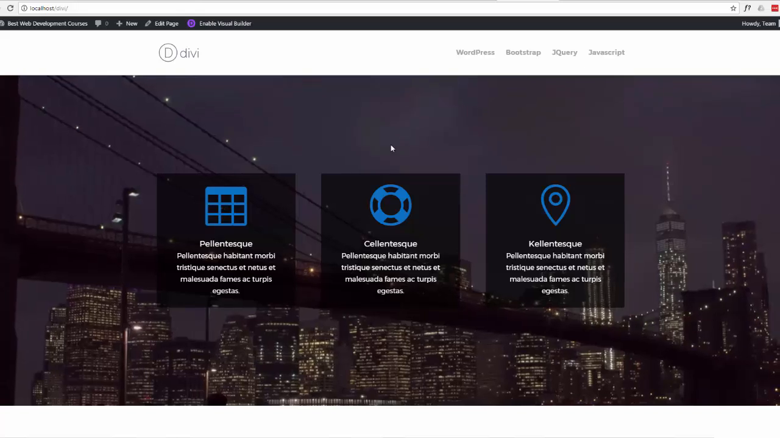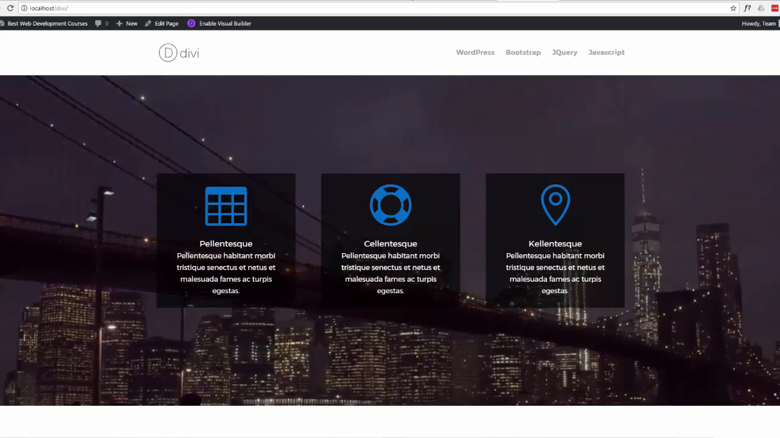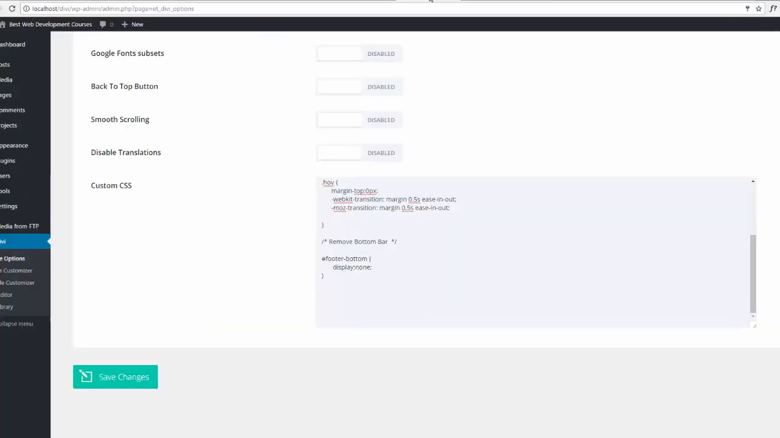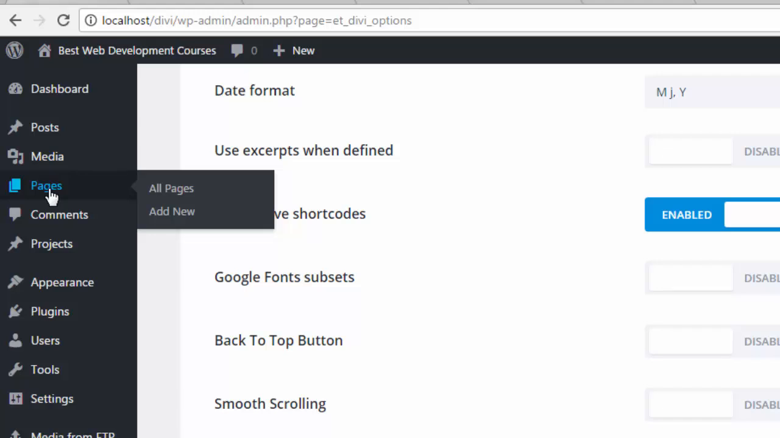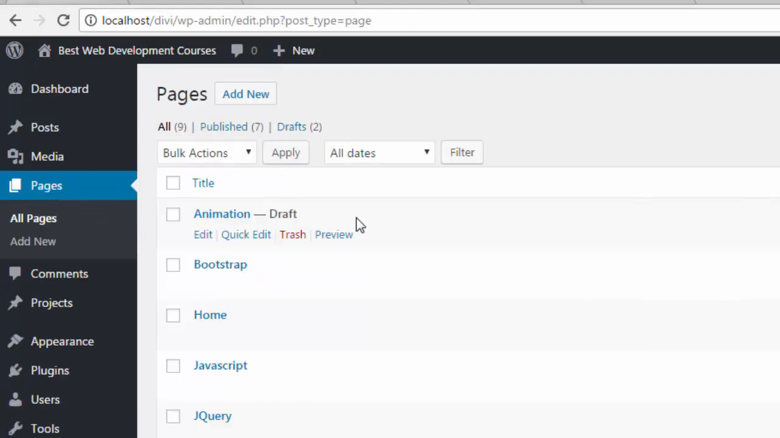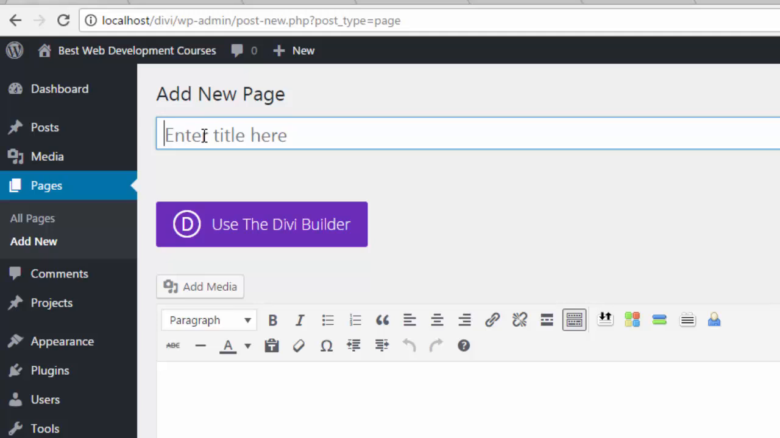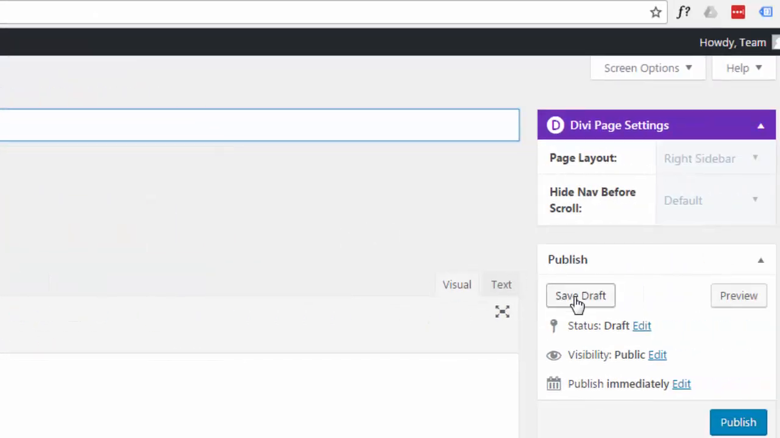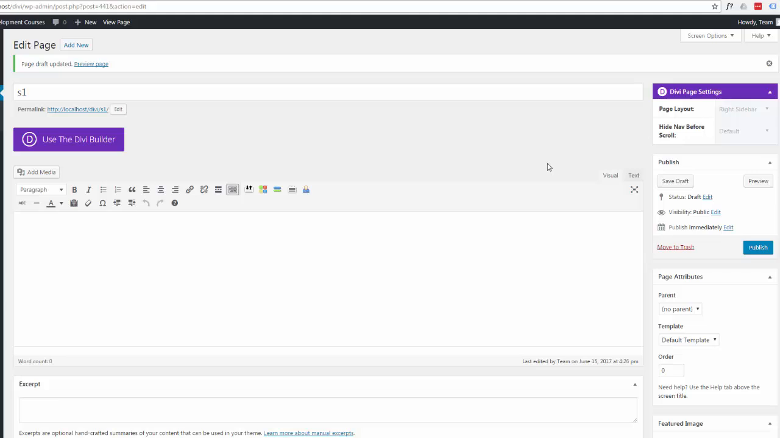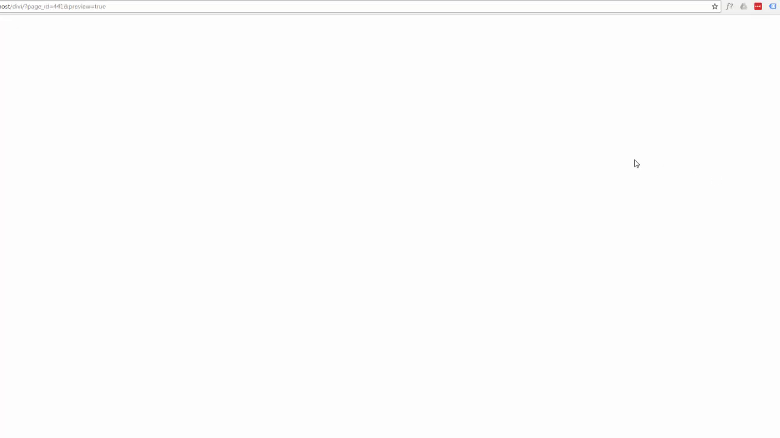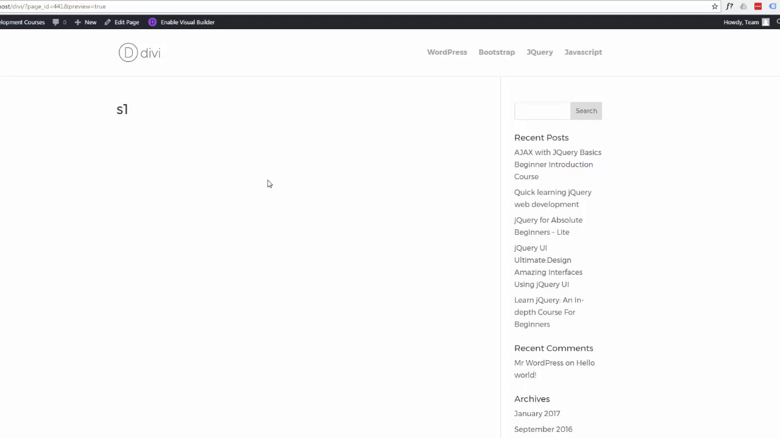So let's get started. What you want to do is go to your WordPress dashboard and go to Pages and just add a new page. It doesn't matter what you call it, and save it as a draft. Once we've saved it as a draft, we want to preview it by hitting the preview button. And as you can see, it's a pretty much blank page, but it has got our little search box right in the right hand corner here. And this is what we're going to want to use.